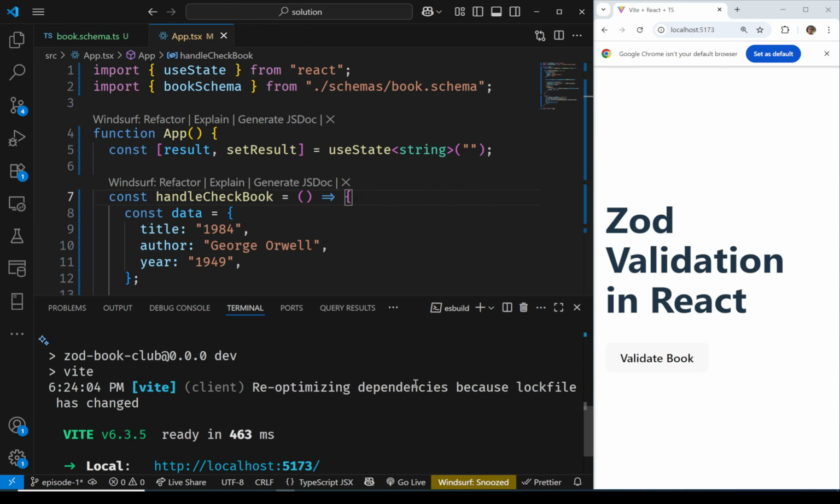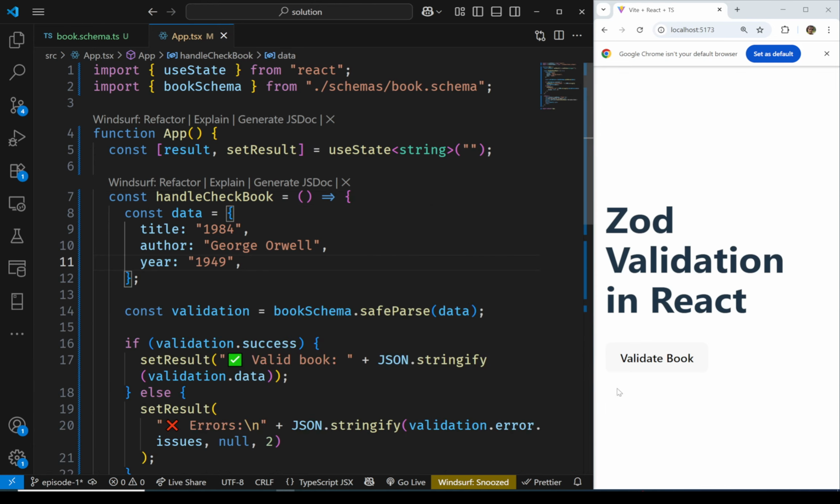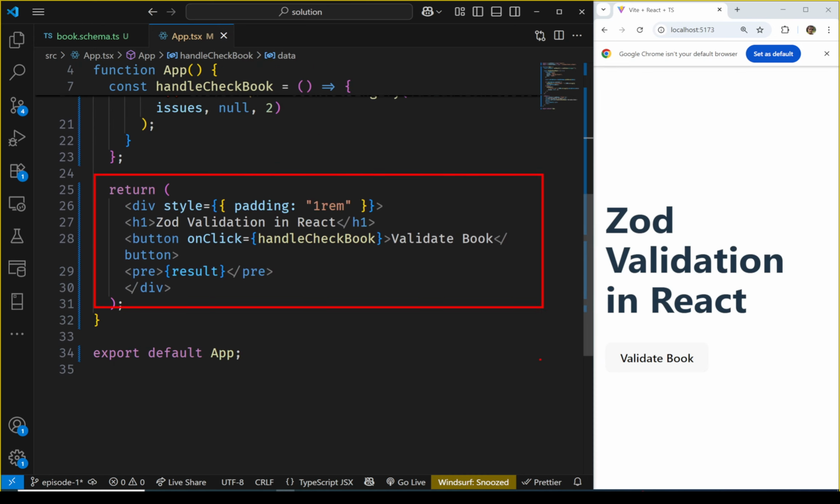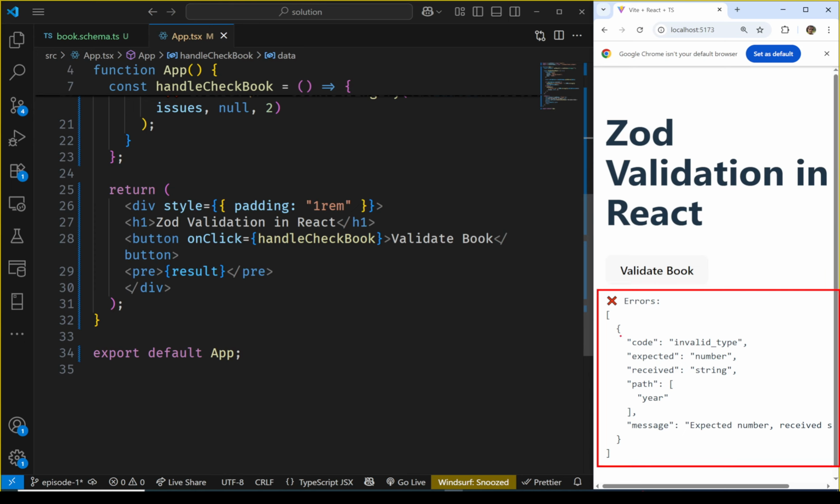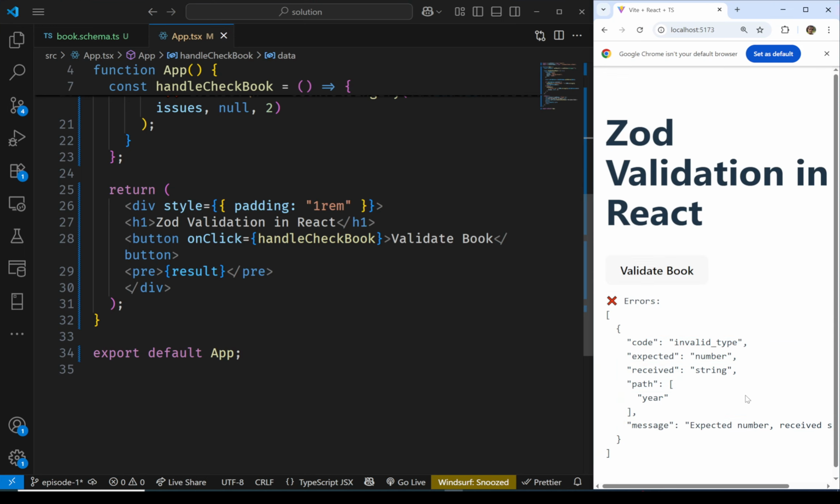So this is the app running. I am using Vite, so I have run the application using npm run dev. I'm going to close my terminal. This is the button that is being rendered in my App component, and when I click on this, I will get this message, this error. So it is basically saying that the year property needs to have a value which is of type number, expected is number, but it has received a value of type string. And then we've got the message, expected number received something, right?